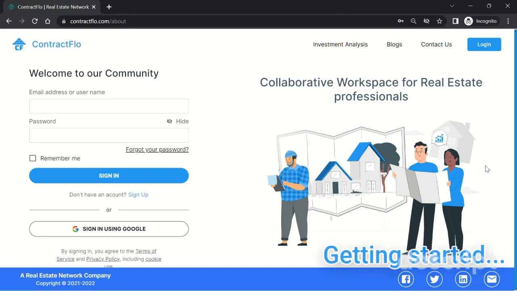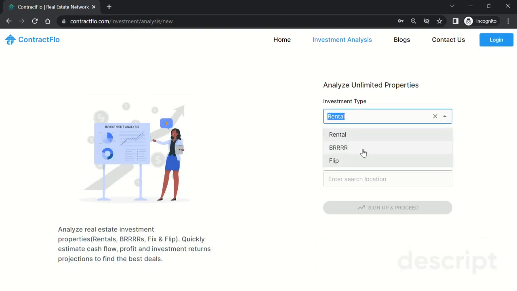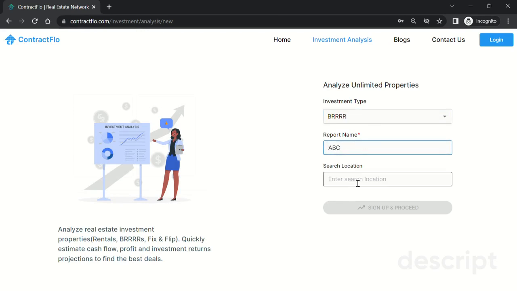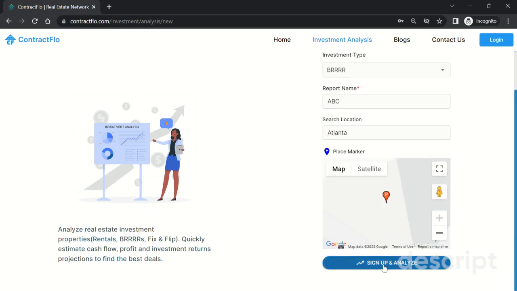So let's get started. To analyze an investment, click on Investment Analysis and select the investment type as rental, BRRRR, or flip. Let's say we want to analyze a BRRRR-type property. Enter the report name and select the location where you want to invest. Let's say Atlanta, Georgia. Once the location is selected, click on Sign Up and Analyze.